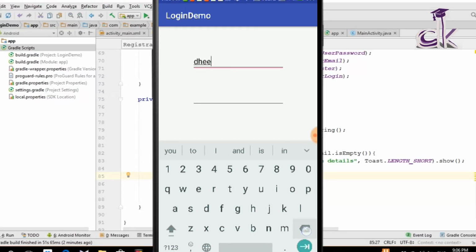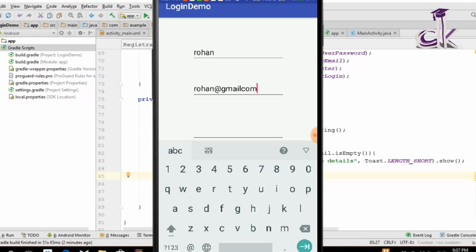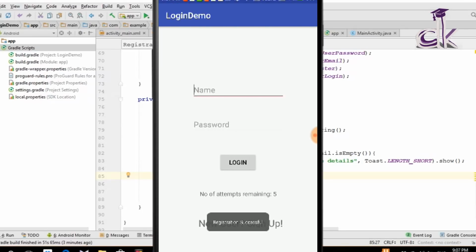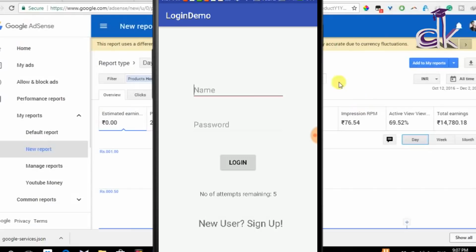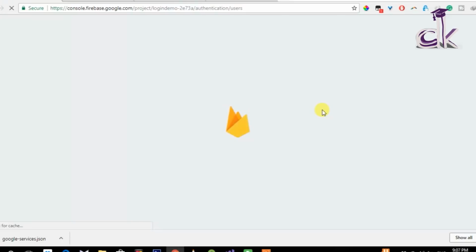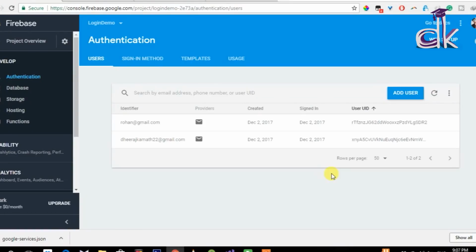Let's just create another user. Let's just call it Rohan, and I'm just gonna give the email ID as rohan@gmail.com, and I'm gonna give the password as 123456, and I'm gonna click on register. So once the data has been posted to Firebase, it should be displayed here. So in my database, I'm gonna refresh the page, and as you can see, rohan@gmail.com was created. So our app is working perfectly fine.